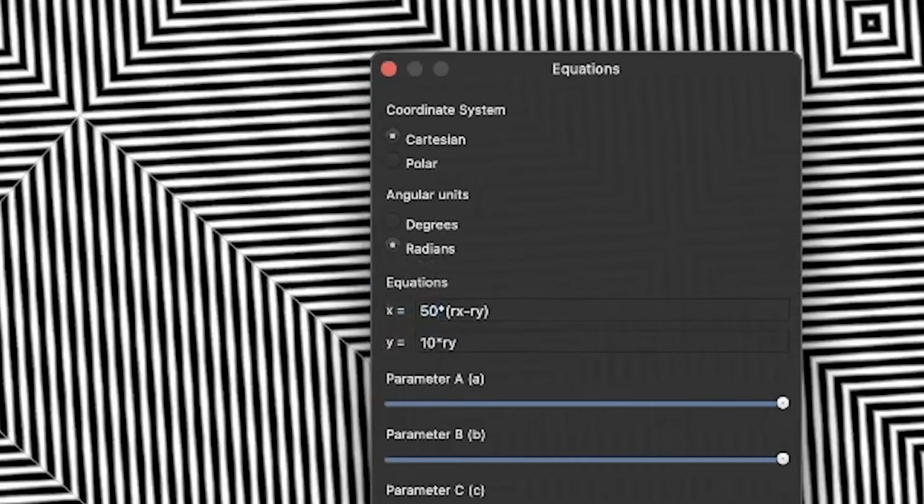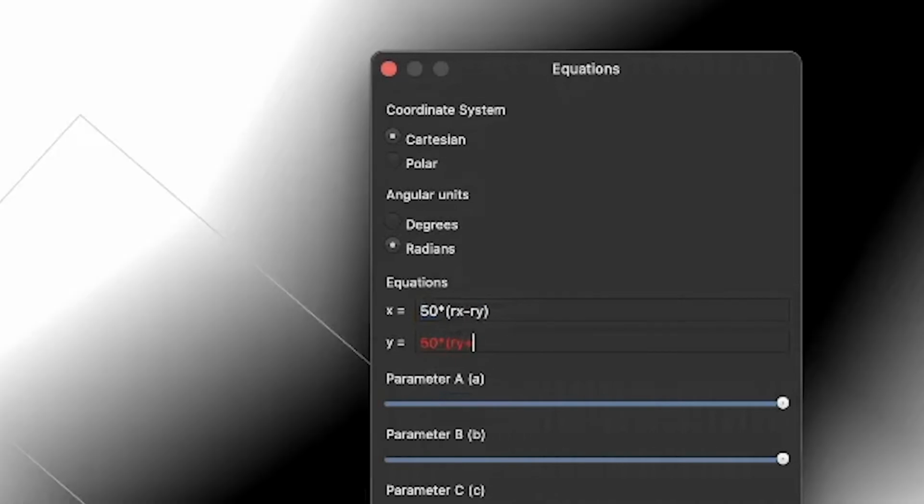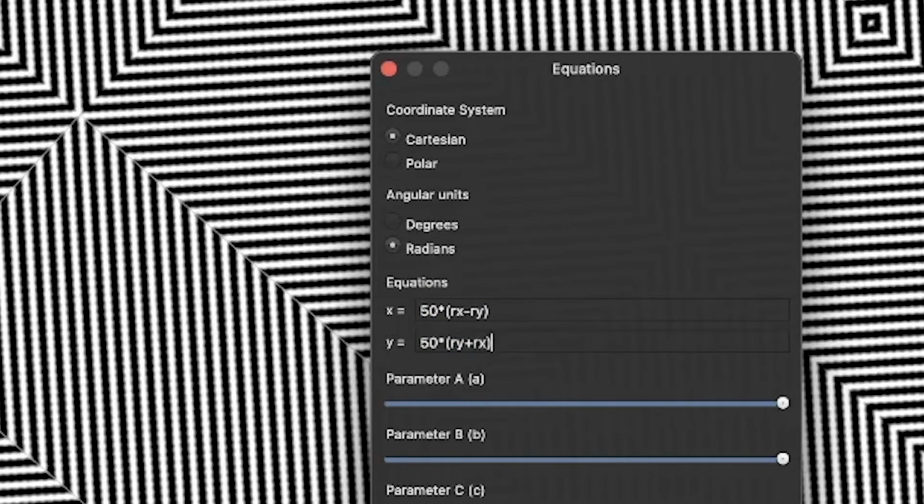So 50. And again, you can go here, 50 times RY. Or maybe 50 times RY plus RX. And so on and so on. You can create all kinds of very intense designs.